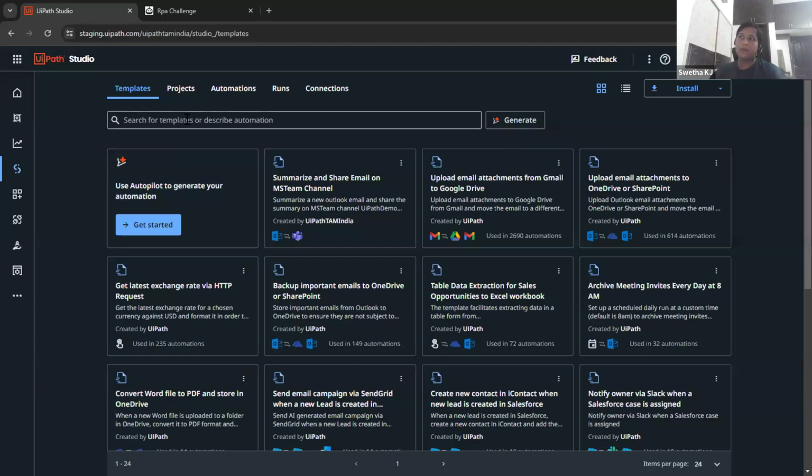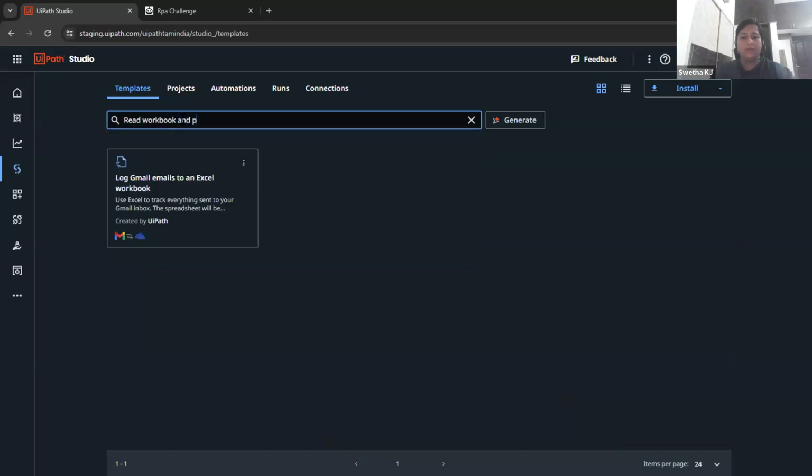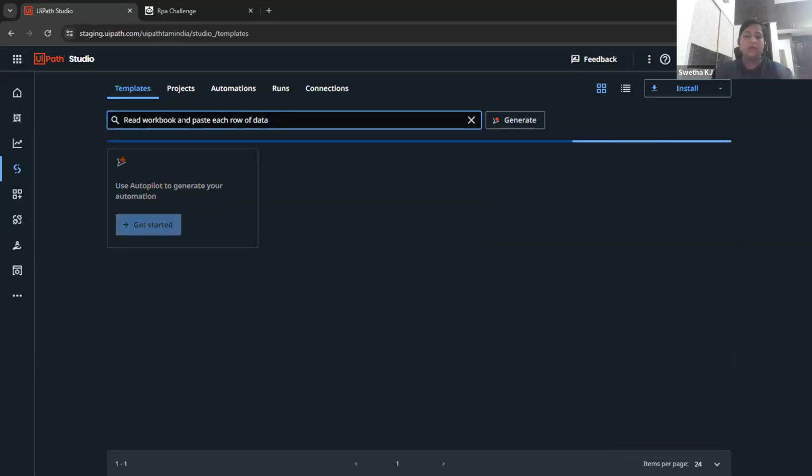Going back to Studio Web, I just have to type in the same wordings to the UiPath Studio Web. So I would say, all right, read workbook and paste each row of data into rpachallenge.com. So I would just take the link. It's not necessary that you have to give it, but it's your wish.